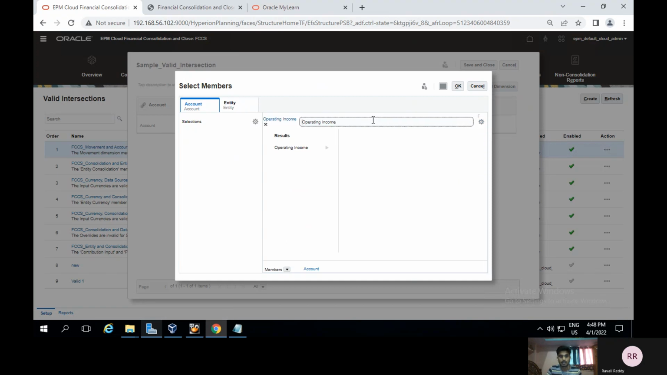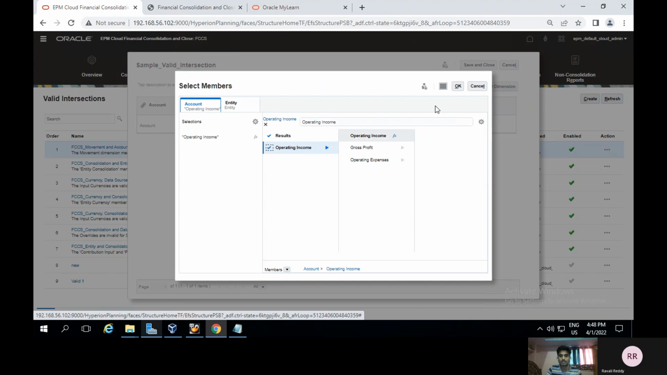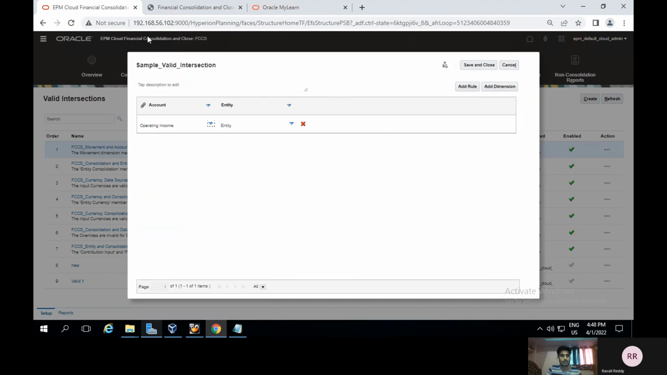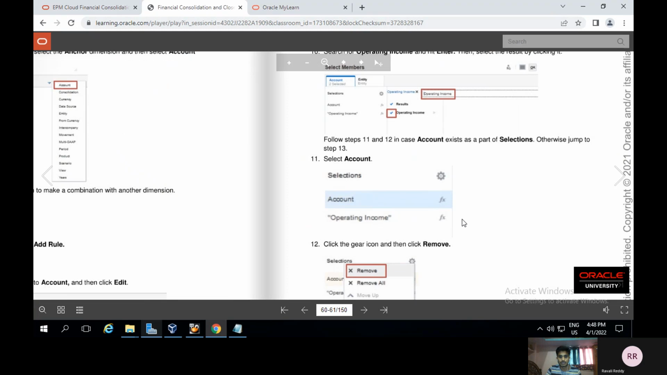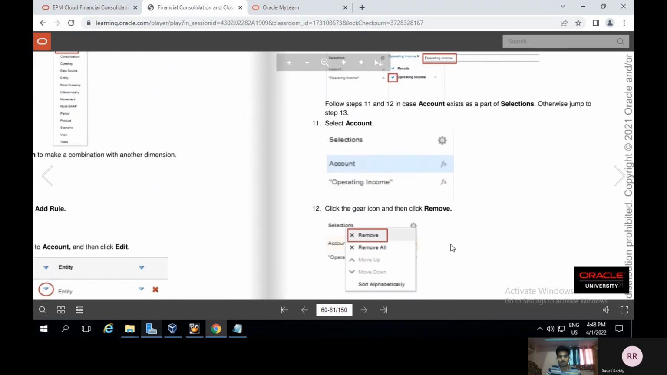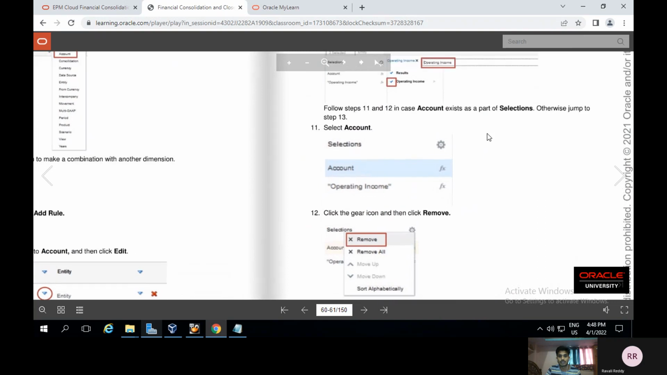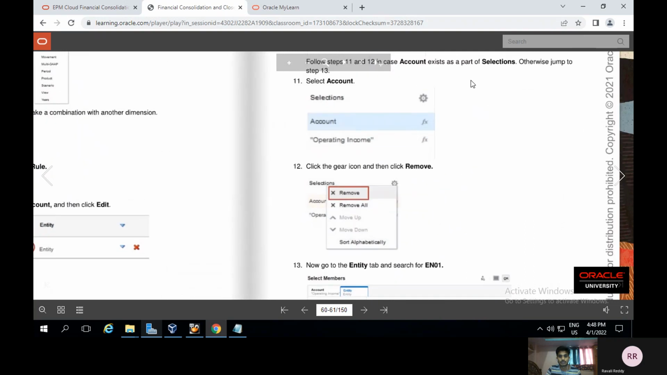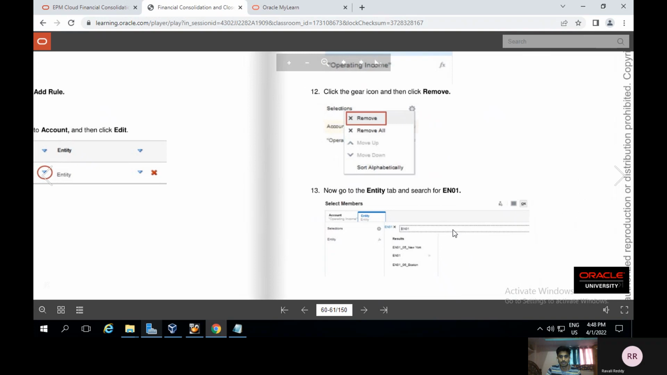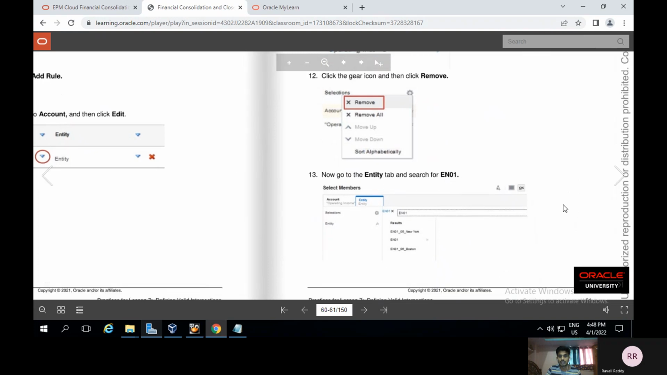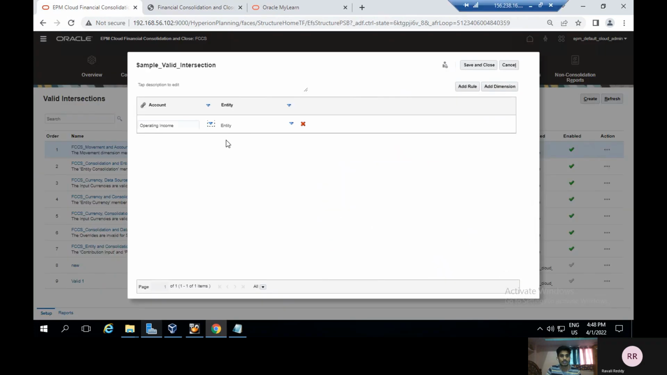Click enter. So here is the operating income. Enable this one. Click OK. Now I'm going to select the entity. So the entity is that account selection, otherwise step 3. So for entity, select EN01. Go to the entity. So let me select entity EN01.